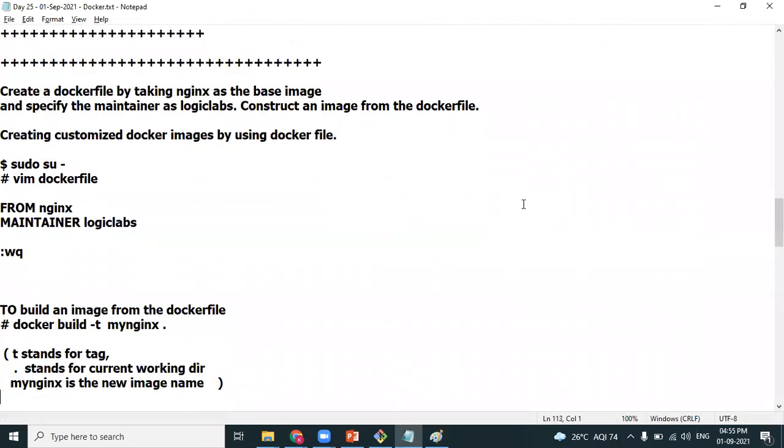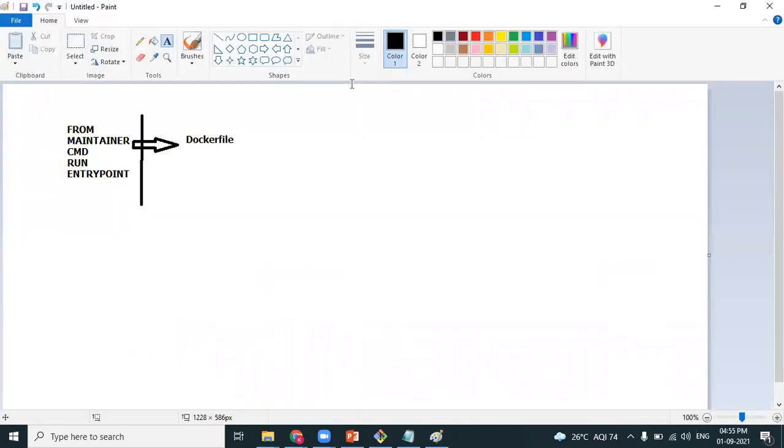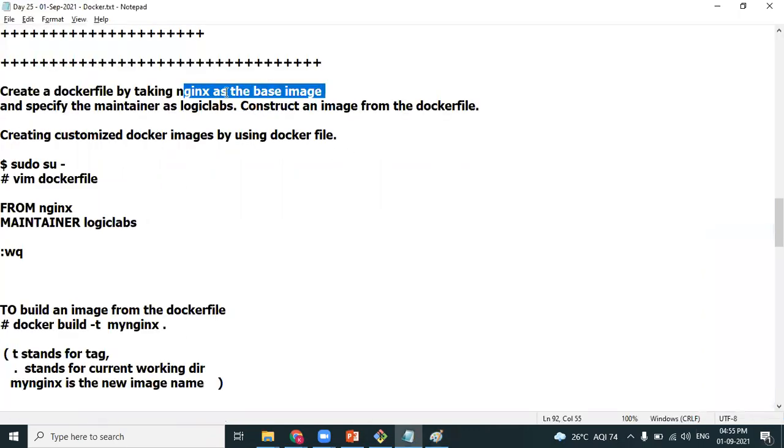Look at the scenario. Create a Docker file from Nginx base image. From Nginx, every customized image starts with a base image. So from keyword is used to point out from which base image you want to create a customized image. From the Nginx base image, I want to create a customized image. I want to specify maintainer. Maintainer is the name of the organization or name of the author. I maintain it as Logic Labs.